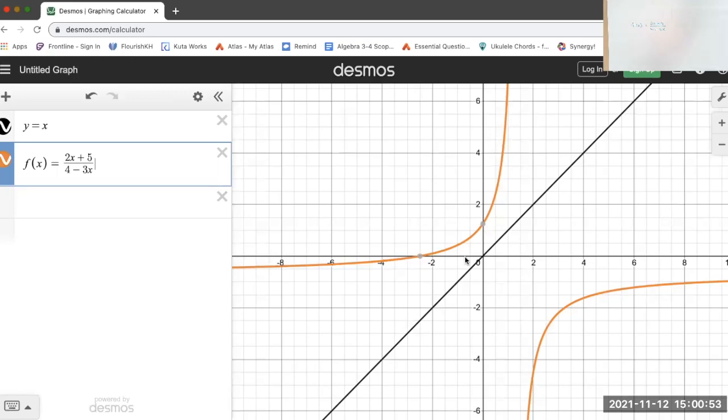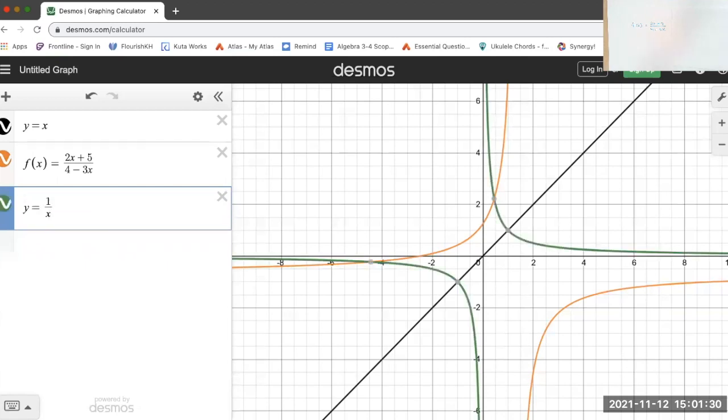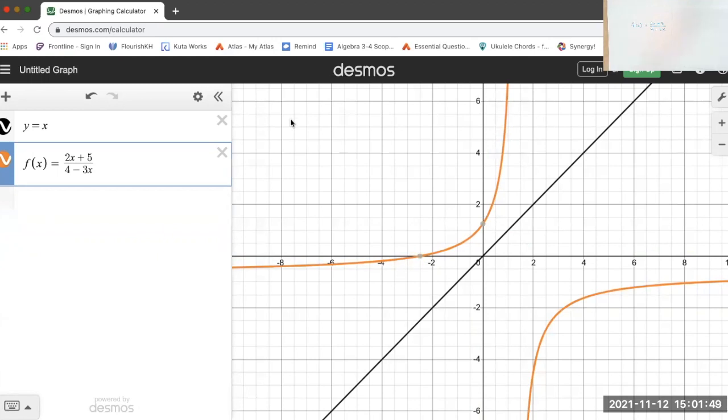Okay, so let's look at Desmos to start with. This is the original function f of x. Let's just confirm that this is the function y equals 1 over x. This is the parent function. There it is. It looks like it's been reflected. Let's move to the paper so we can start our algebraic work.